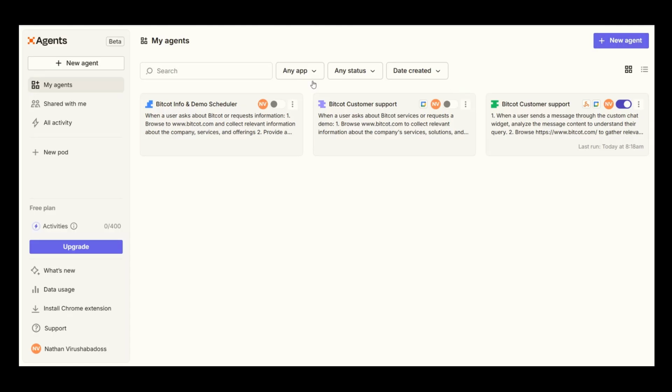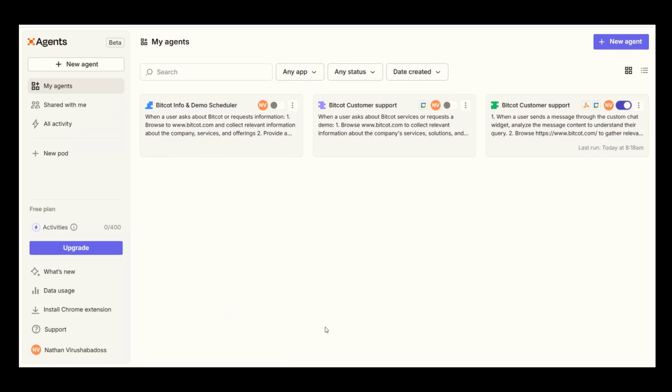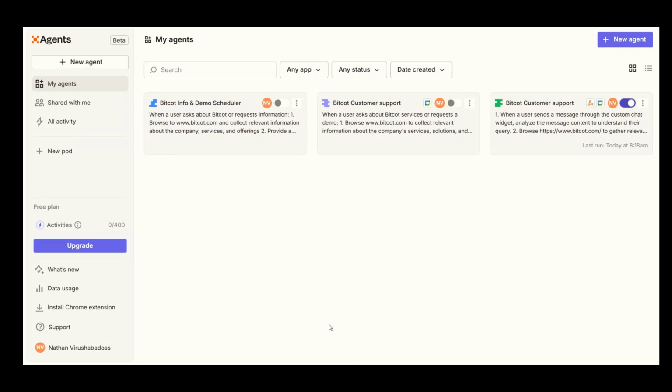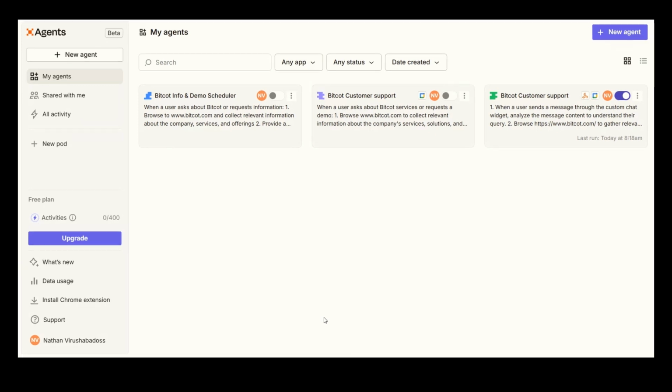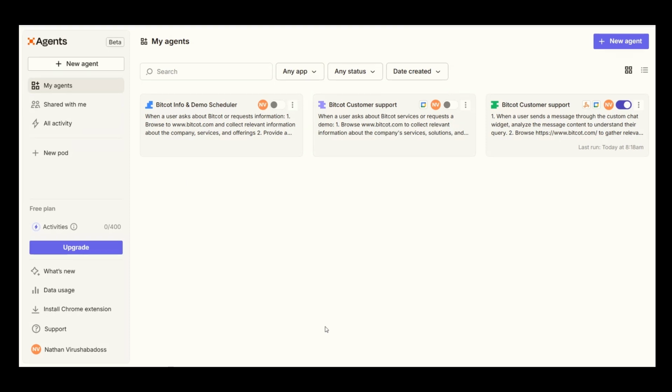Zapier Agents is a low-code, agentic AI automation platform that empowers users to create AI-powered teammates in plain English. These agents autonomously monitor triggers and perform complex tasks like drafting emails, qualifying leads, and managing support tickets, while connecting with over 7,000 apps and leveraging real-time business data.